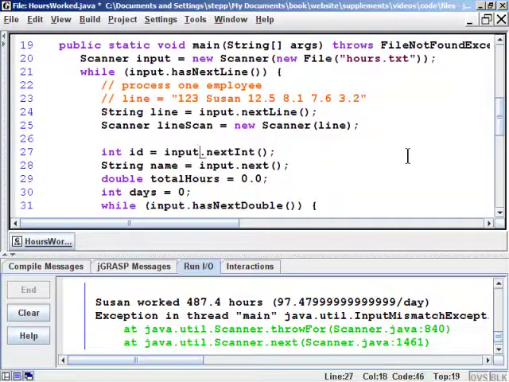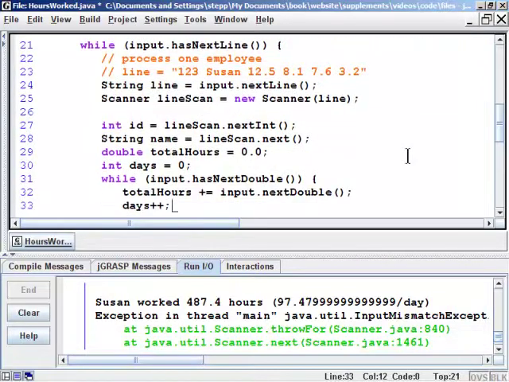So here's what we do. Instead of reading the int here from the input from the file, we'll read it from the line scanner. Same thing with all these other reading operations. We'll read the name from the line scanner. We'll read the hours from the line scanner. So we'll say lineScan.nextDouble. All of these next calls here, we would change them to say lineScan instead of input.